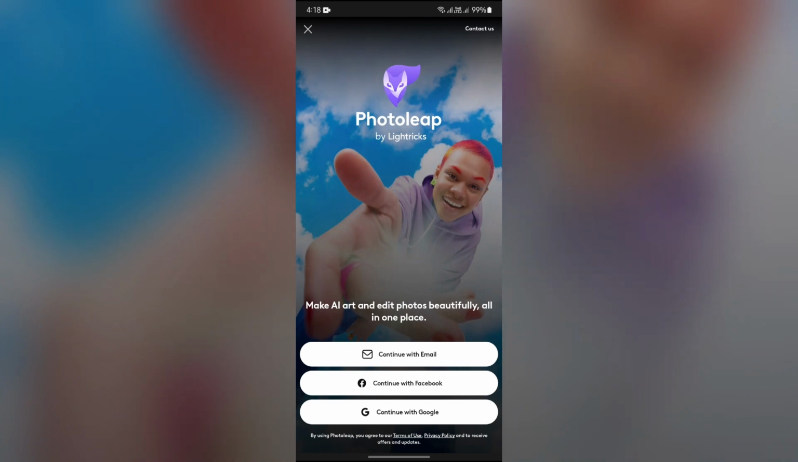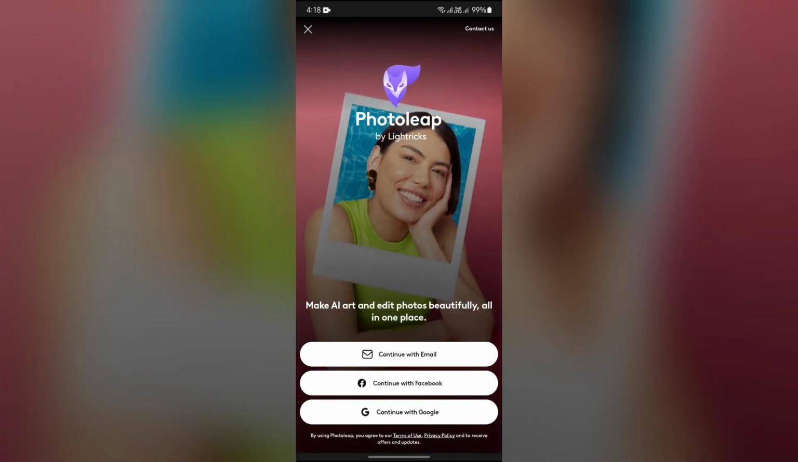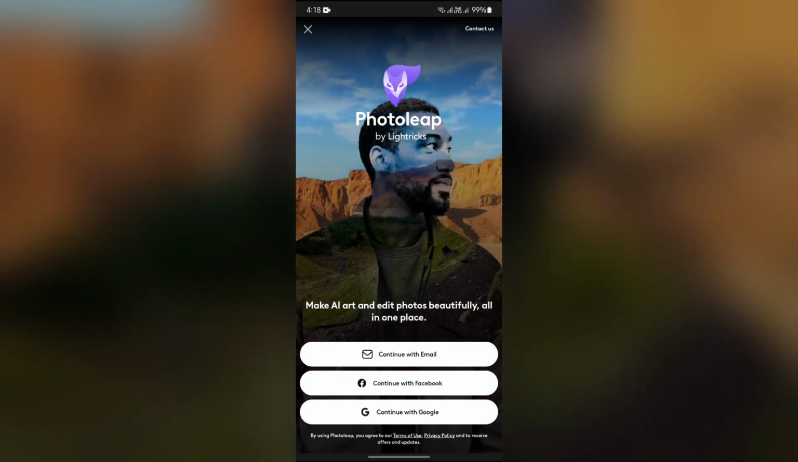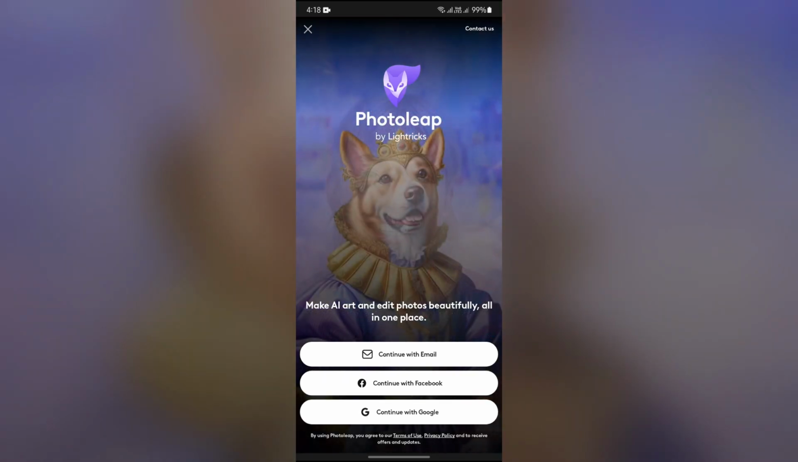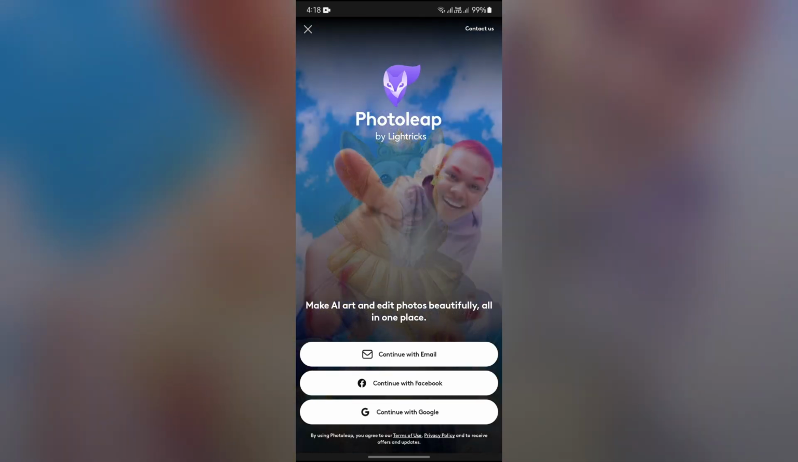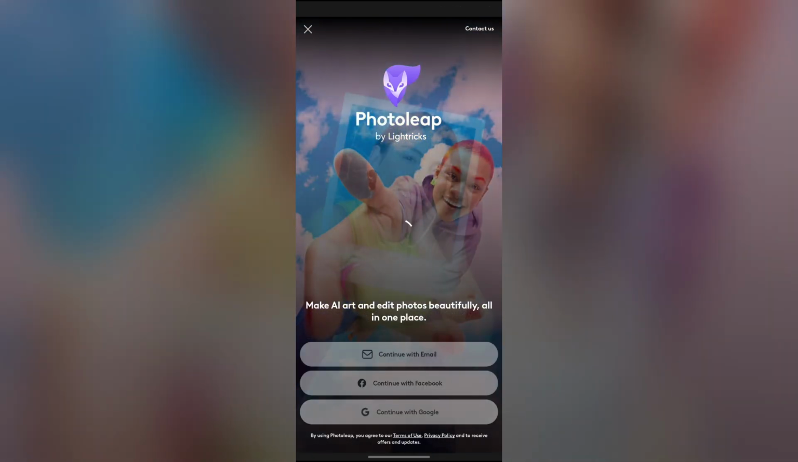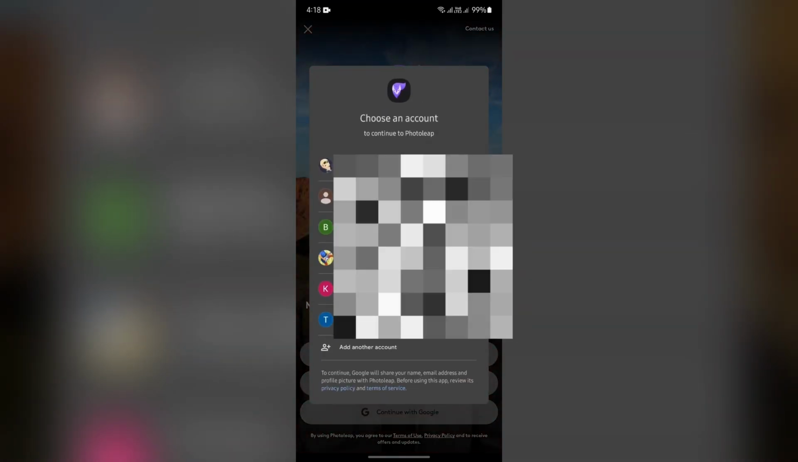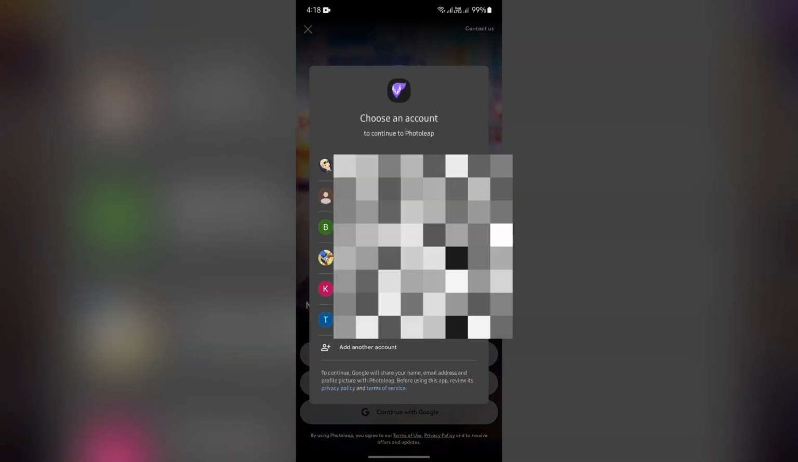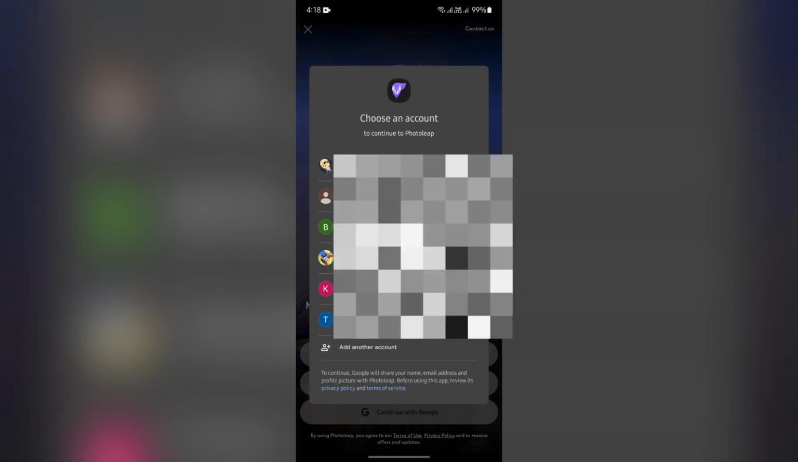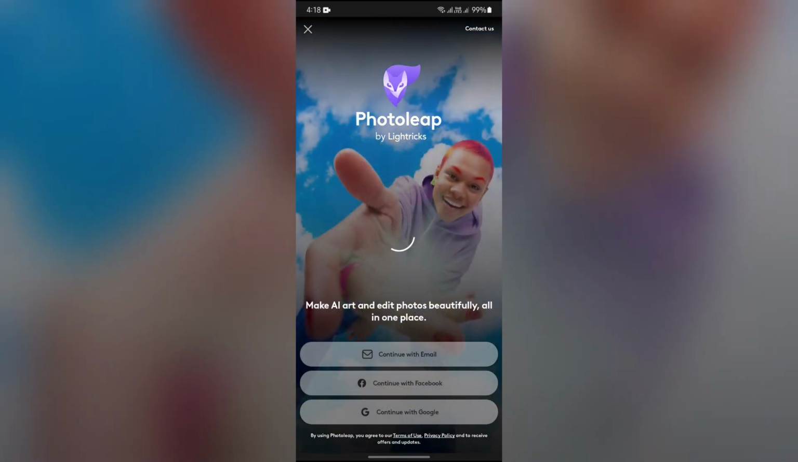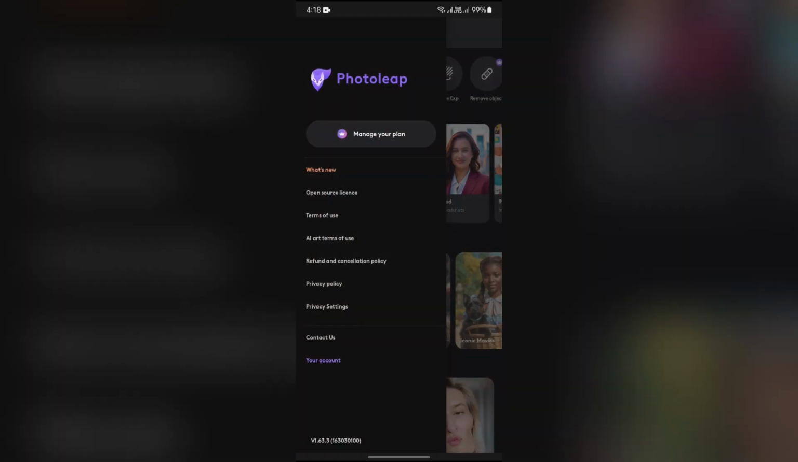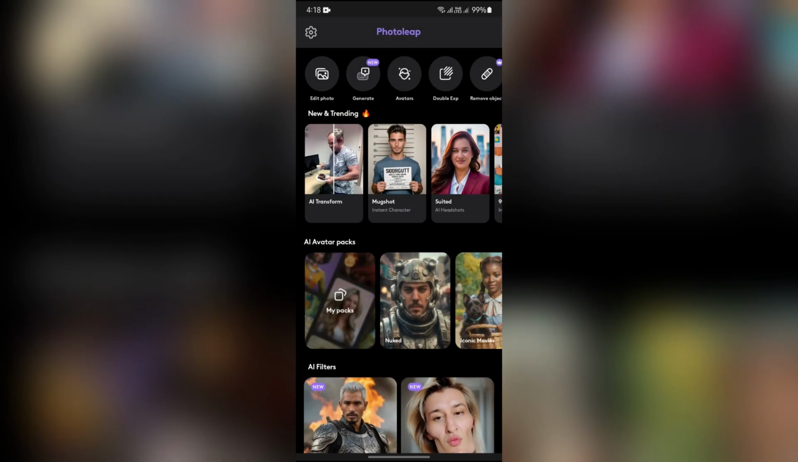Now, in order to log in, you just simply have to select which is suitable for you. I'm selecting Google because that's the easiest option for me right now, but you can choose any of these. And after selecting any of those options, you have to select your account which was connected with Photoleap. Now, I'm selecting my account in here, and after selecting either of your email, Facebook or Google account, in one tap your account will be logged in successfully.